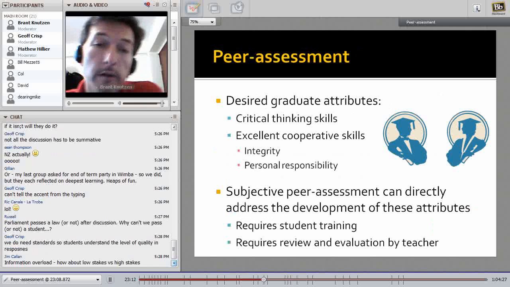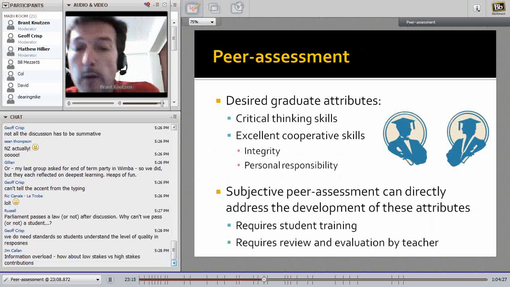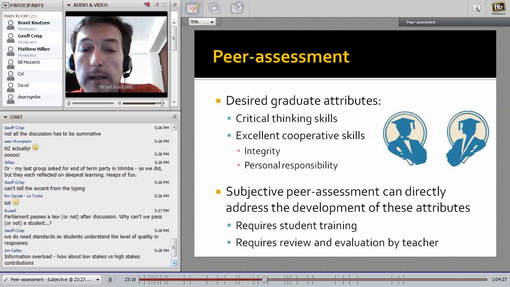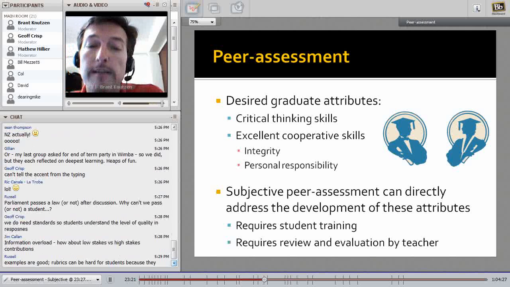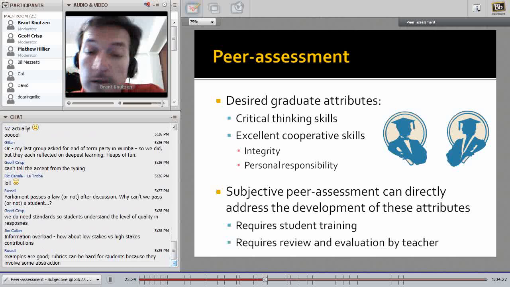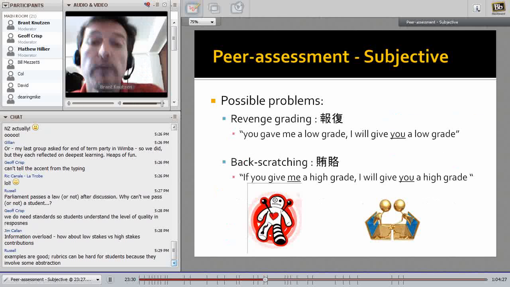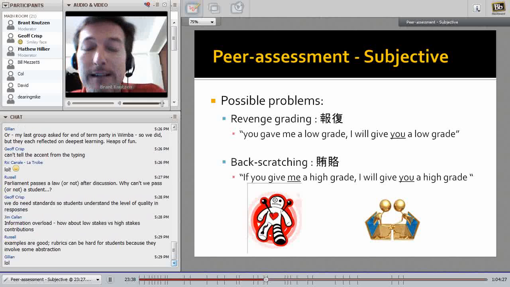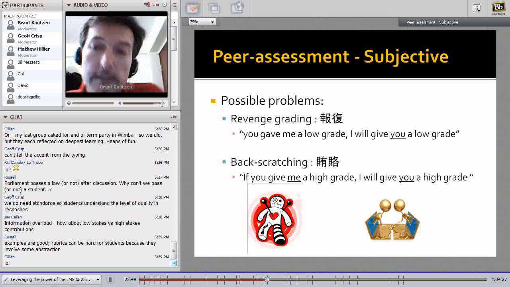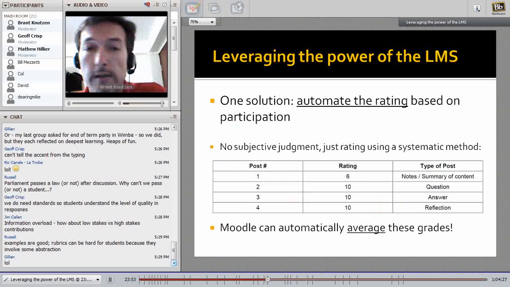Peer assessment. We want our graduates to have critical thinking skills. We want them to have cooperative skills, integrity, personal responsibility, and subjective peer assessment can directly address the development of these attributes. It does require student training, and it does require review and evaluation by the teacher. Possible problems: revenge grading. You give me a low grade, I will give you a low grade. Back scratching. If you give me a high grade, I will give you a high grade. So these are issues that have to be dealt with more commonly at the lower age levels. I taught down to around 15 years old when I was at the international school. And it does happen. I did see some issues with this. It doesn't typically happen at the master's level, though.